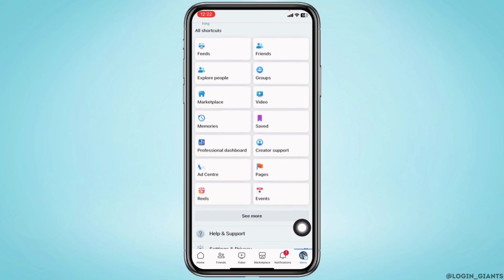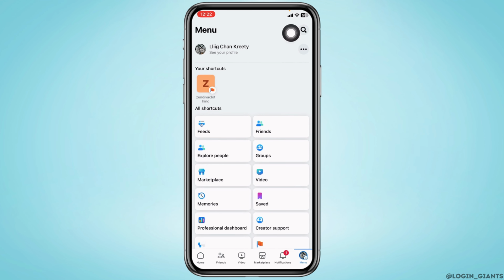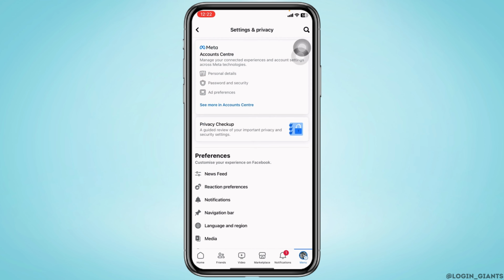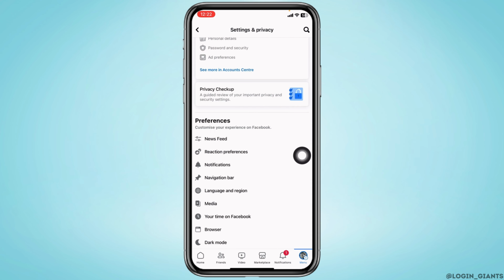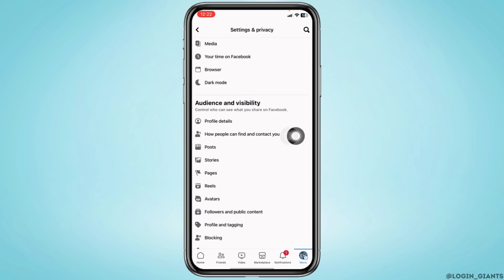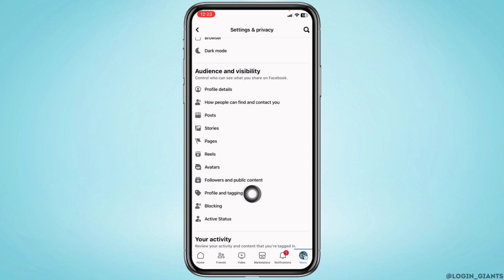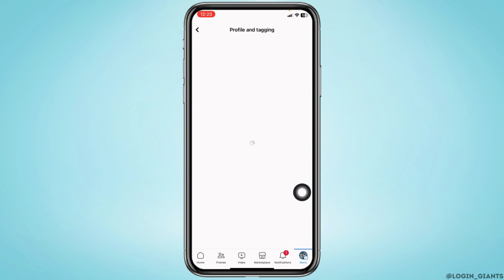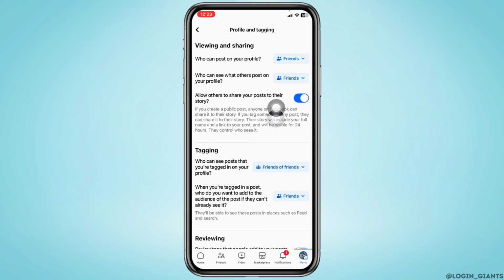After you land on the menu page, at the top right you will find this settings icon. Tap on it. With that, you're gonna find different sections. Scroll down. Under audience and visibility, you will find the option of profile and tagging. Open this option. Now over here, you're gonna find the section of allow others to share your post to their story. Toggle off for this option.